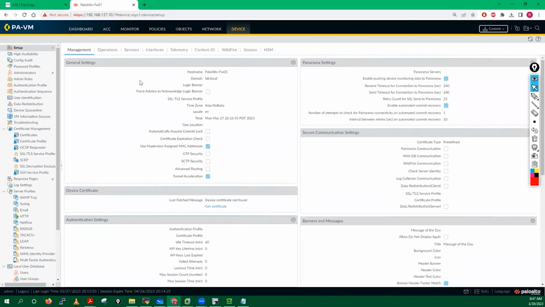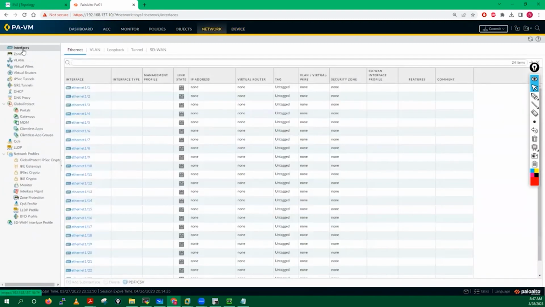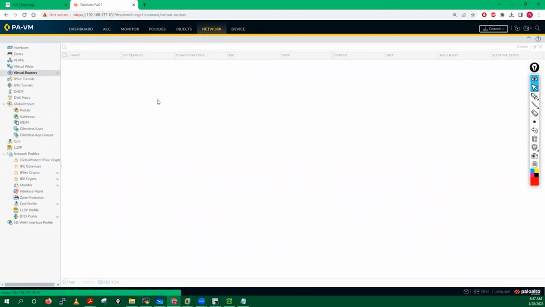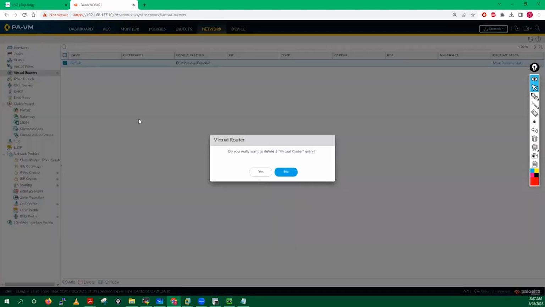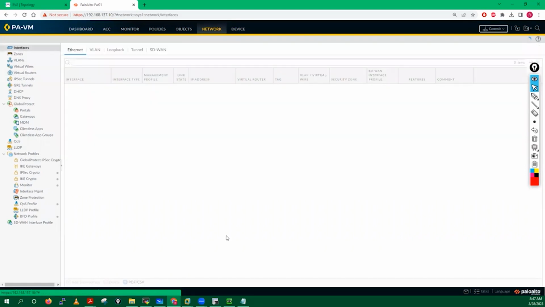Now, what I will do is directly jump into my network tab, and here I have to configure the interfaces, the security zone, and the virtual router. I'll just delete this default virtual router and create my own. And guys, if you want to configure any routing in your Palo Alto firewall, you have to work with the concept of virtual routers.